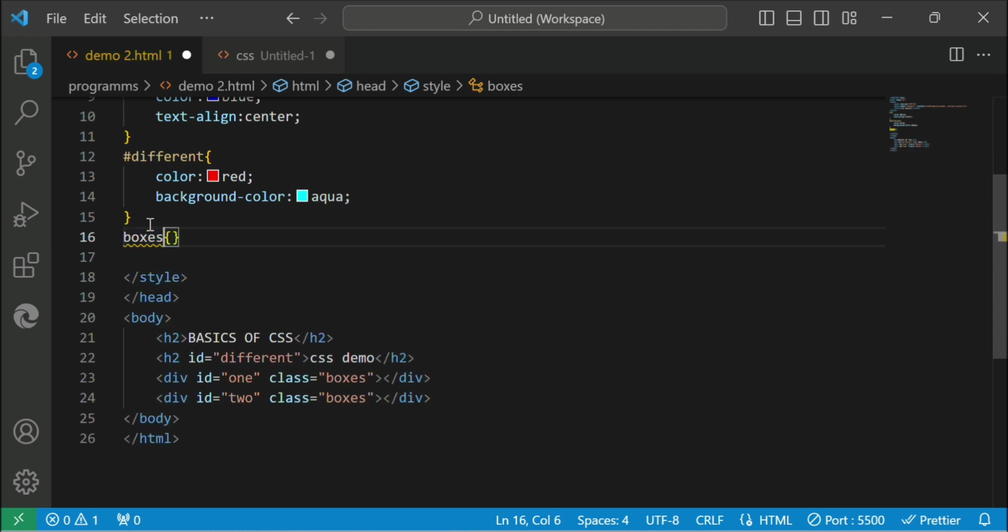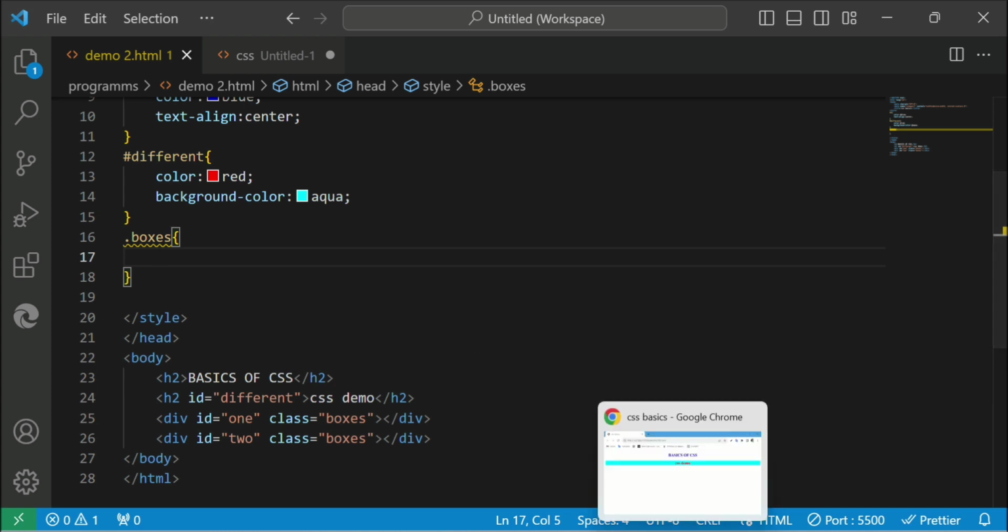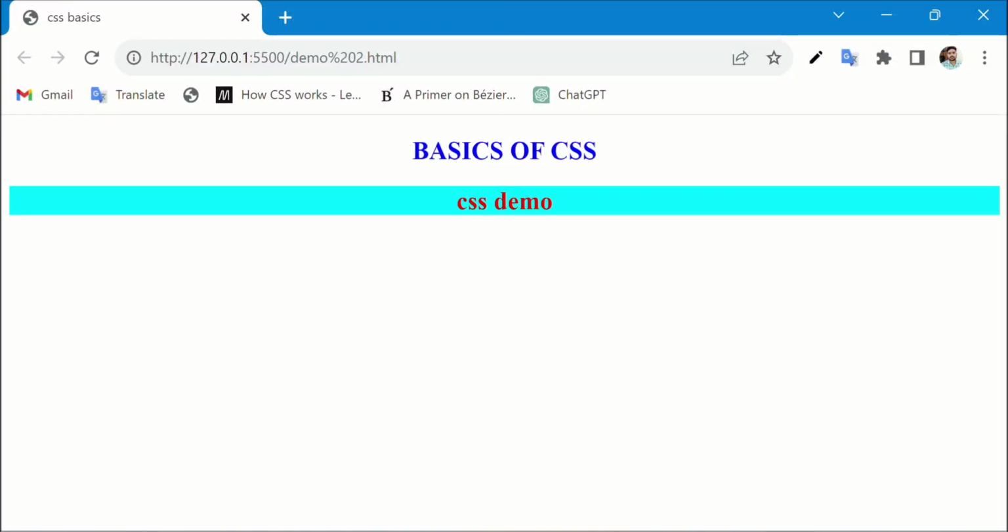So I'm using the class name boxes. Remember, for a class we have to use a dot in the CSS. For an id we have to use a hash.